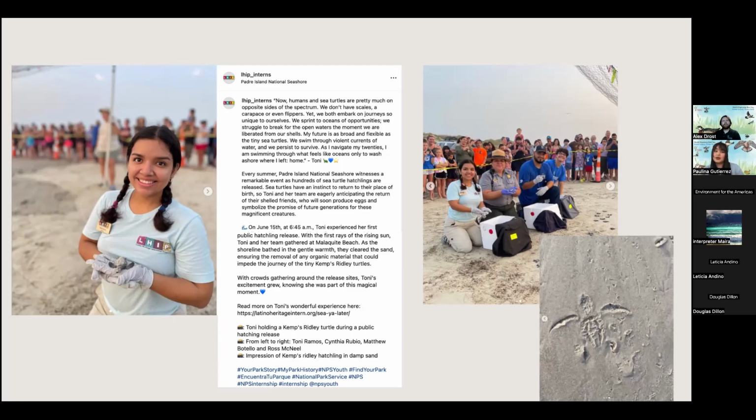And this post also did really well on social media. That's another thing. Also, I want to point out that on this one, I put the location on there, so you know where this is coming from. This came straight from Padre Island National Seashore.